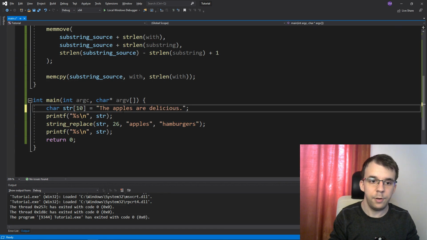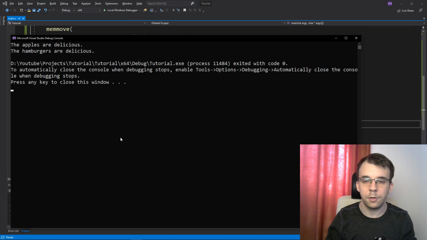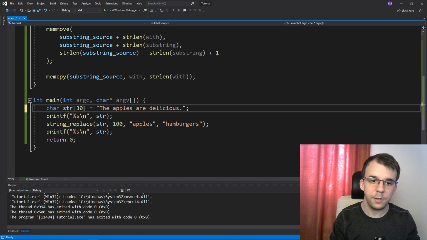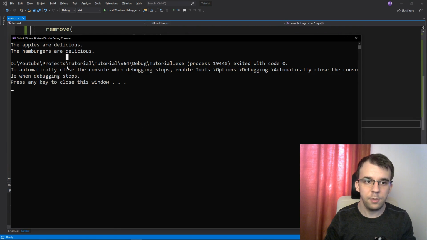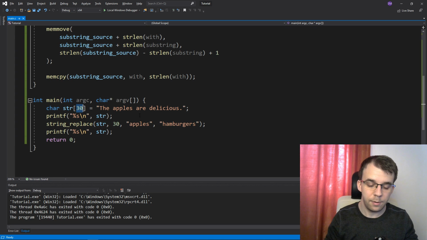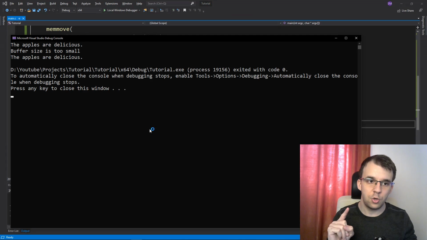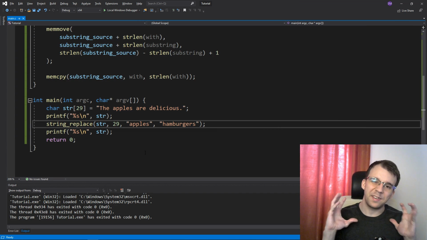But if I have here 100 and actually type in here 100, this is going to work perfectly. And of course, if there is, for example, 30 characters and 30 characters, remember the difference was exactly 4, there should be enough space, as you can see. But if we only have like 29 instead of 30, so this is almost enough space to actually replace the word, just one character missing, it should actually tell us that the buffer size is too small. So that's great. We have basically a finished product.